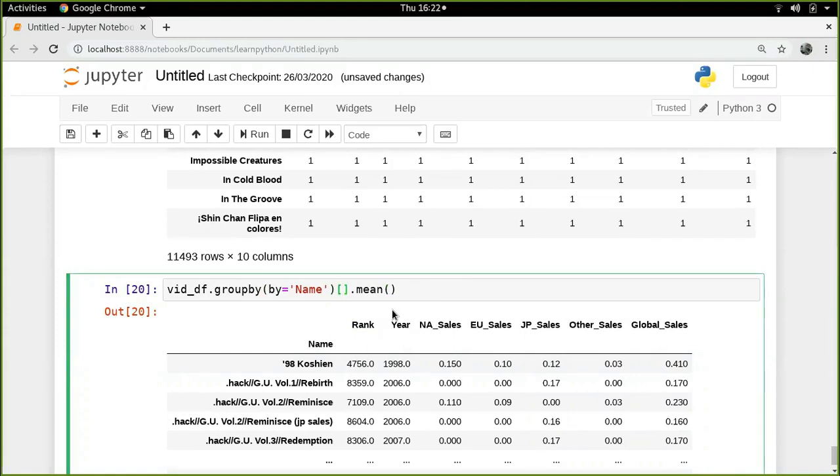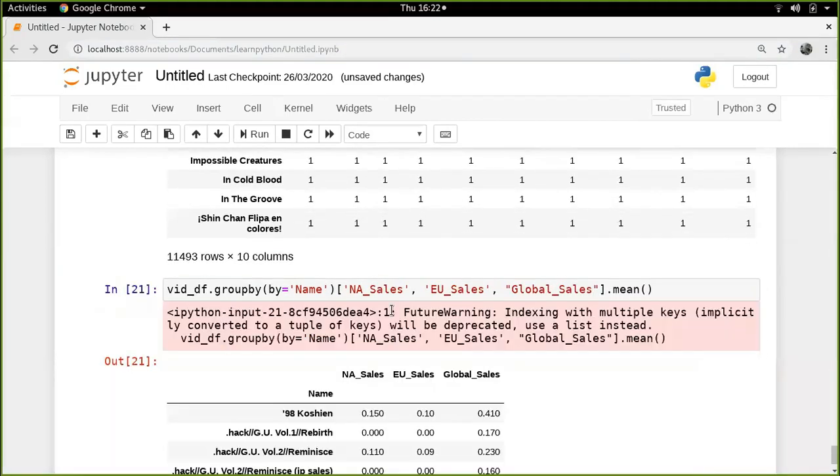So what you can do is you can actually restrict after this how many columns you want to calculate the mean for. So for example, I can say NA sales, EU sales, and let's say I just say global sales. And I just say mean.